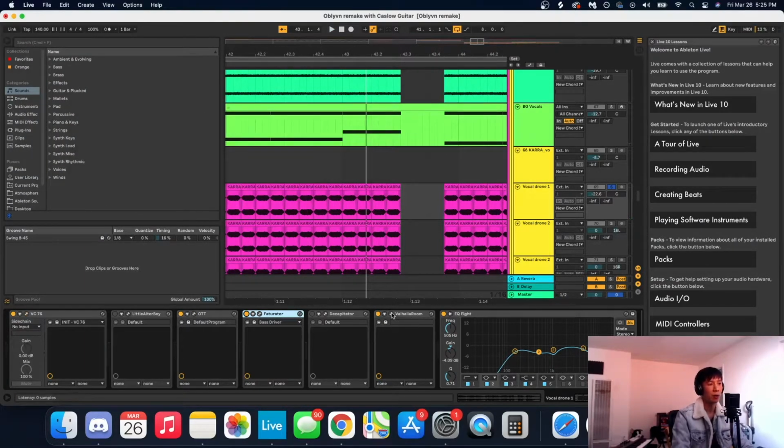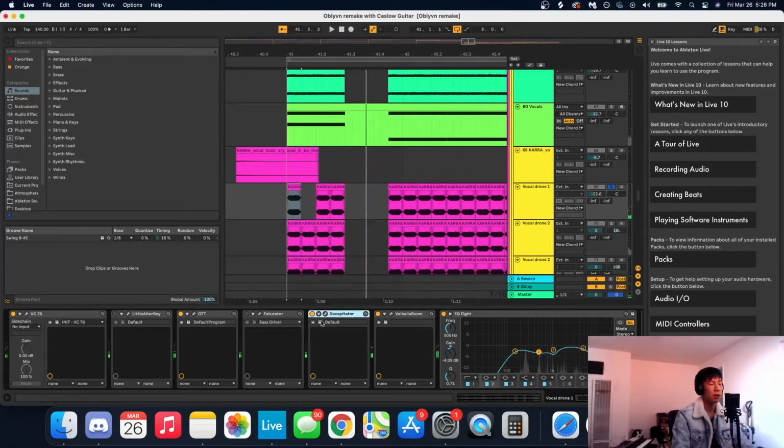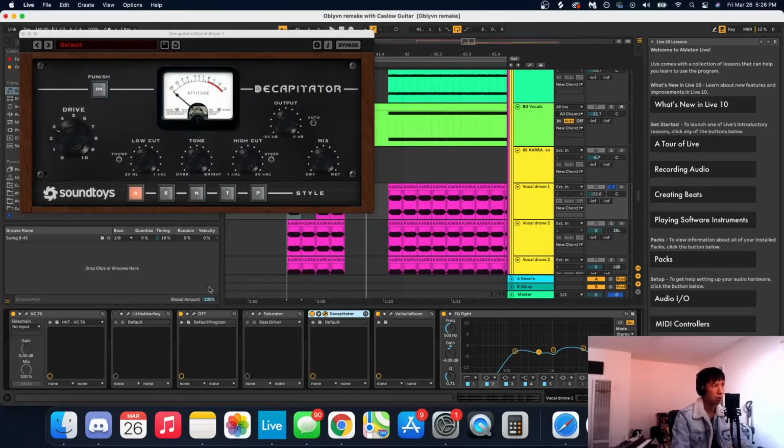And then we have some Valhalla room. Also, I tried a Decapitator as well, but it didn't really give the same gritty feeling that I was looking for, although it definitely could work. Here, you see, it definitely doesn't. You might be able to do it if you punish it, maybe.